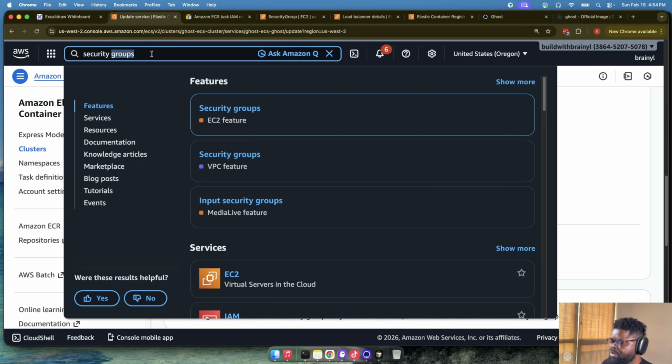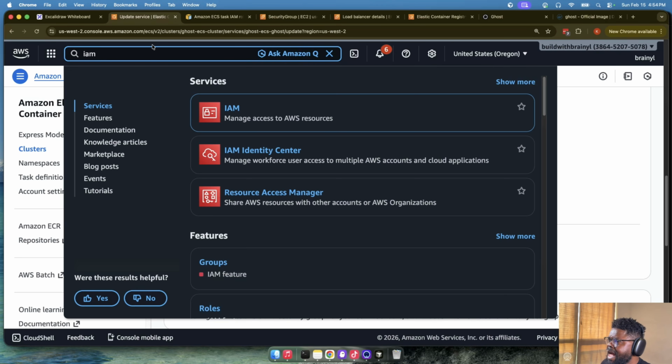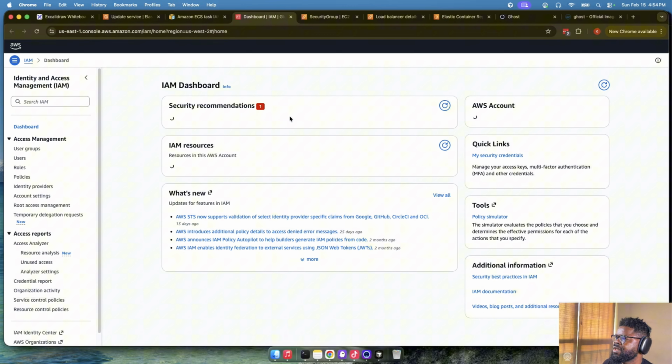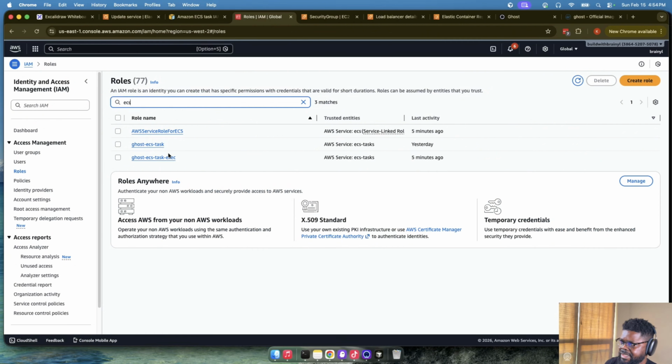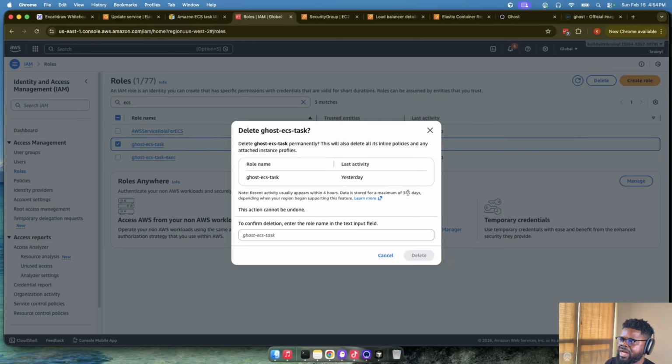So we'll go to IAM, we'll go to IAM roles, and we'll look for the role that has the ECS. There's ECS task exec, and there's also ECS task, okay? But what I'm going to do is delete this so that we create it from scratch. I created this before, but I want to create it fresh on this call.